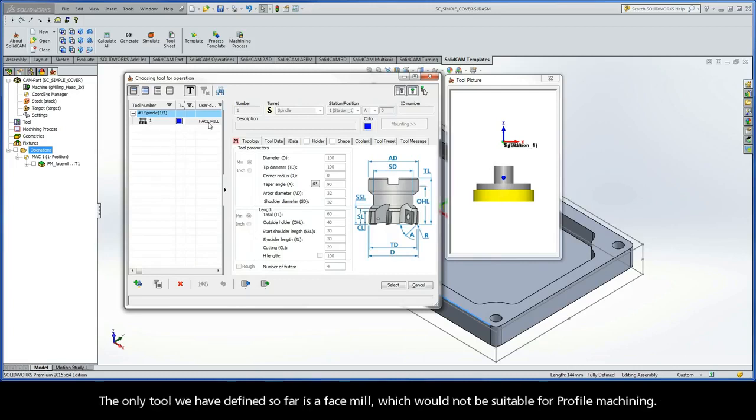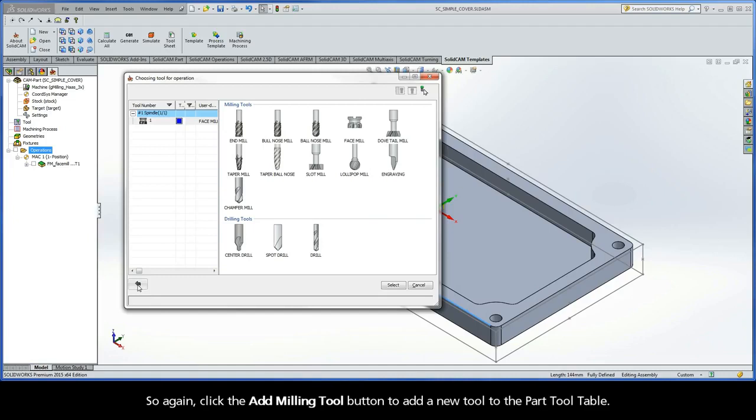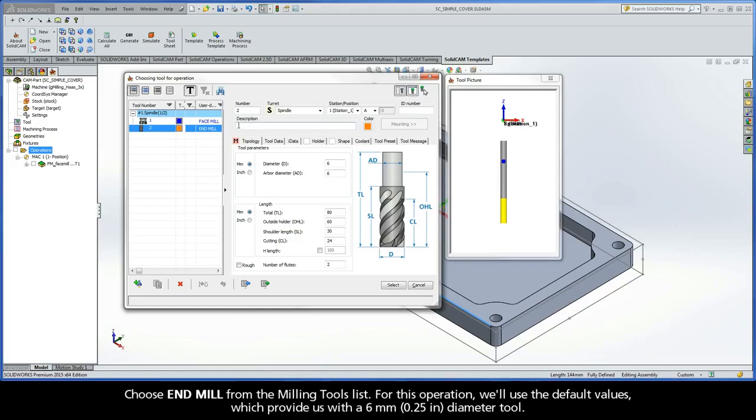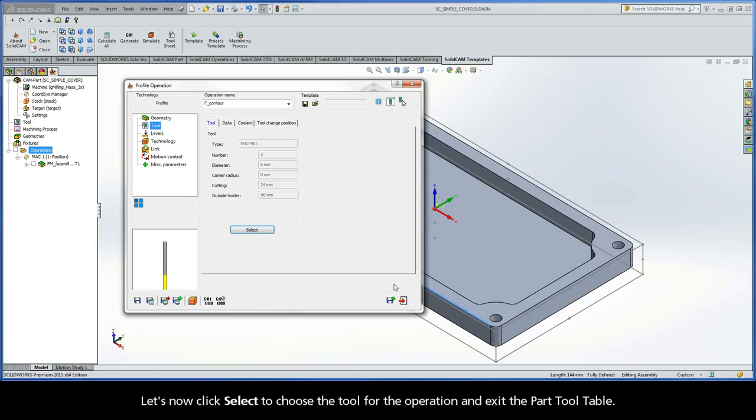The only tool we have defined so far is a face mill, which would not be suitable for profile machining. So again, click the Add Milling Tool button to add a new tool to the Part Tool table. Choose End Mill from the Milling Tools list. For this operation, we'll use the default values, which provide us with a 6mm diameter tool. Let's now click Select to choose the tool for the operation and exit the Part Tool table.